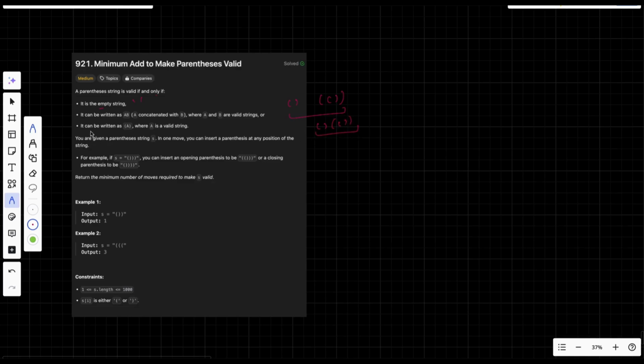Or we are given a string A, which is a valid string, and we add opening and closing parentheses surrounding it. So let's say this is A, so we can add some parentheses here and there to make it a valid string in total. We are given a parenthesis string S. In one move we can insert parentheses at any position of the string. Let's say we are given this, so we can add parentheses here, or maybe a closing parenthesis at the end. We have to return the minimum number of moves required to make S valid.